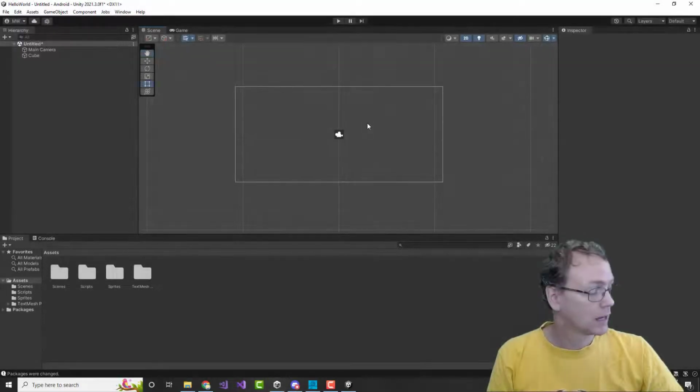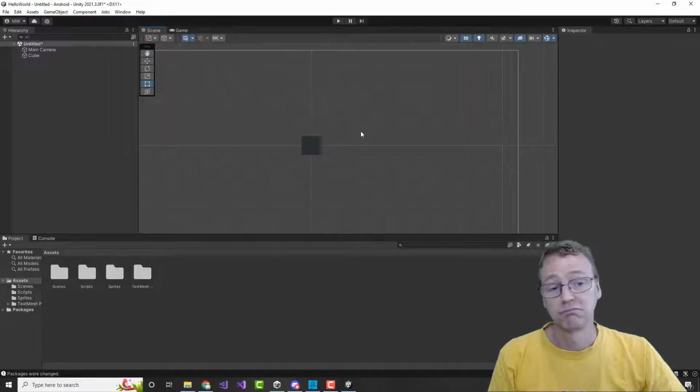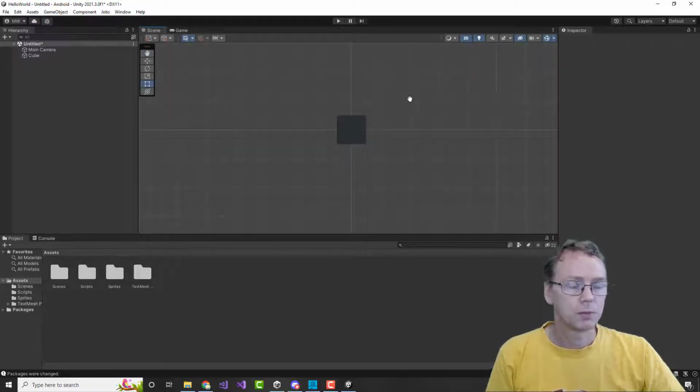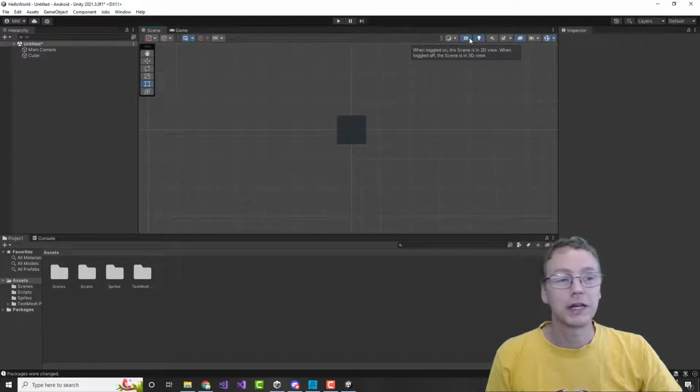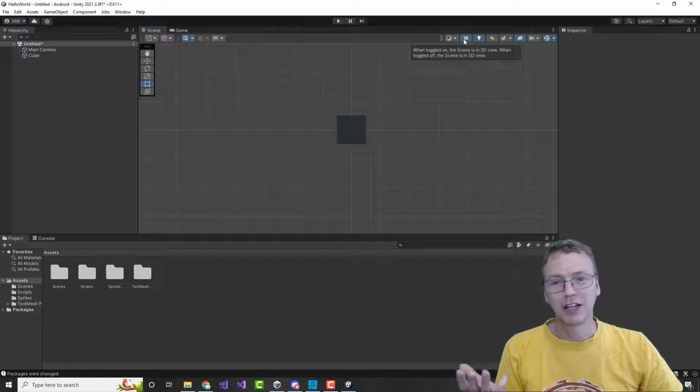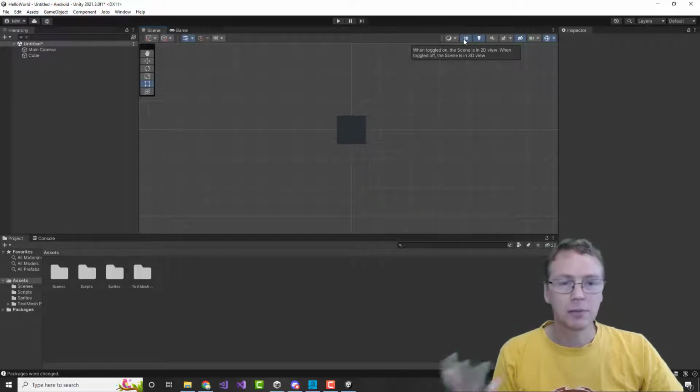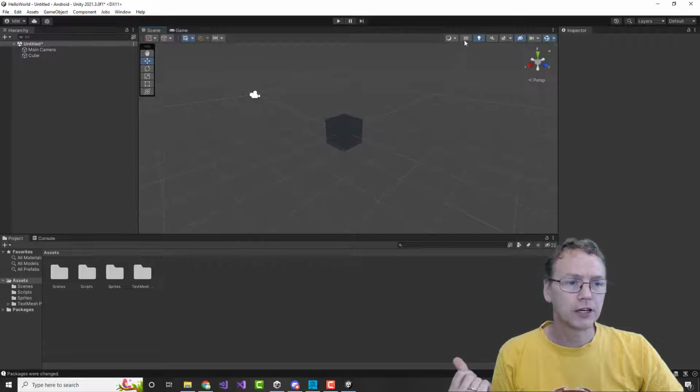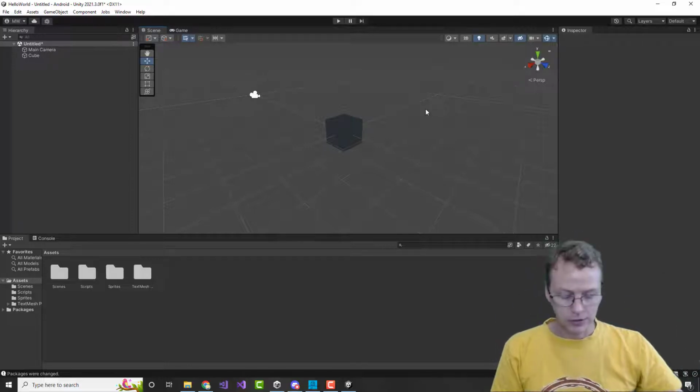We can zoom in and out with the mouse wheel. Oh, hold on, I'm in 2D mode. The editor supports 2D and 3D mode, and you can see here I have Hello World is a 2D game. Many of our games are going to be 2D games. Let's put it into 3D mode. Just toggle that on and off. Now I'm in 3D mode and I can look at this as a 3D scene.